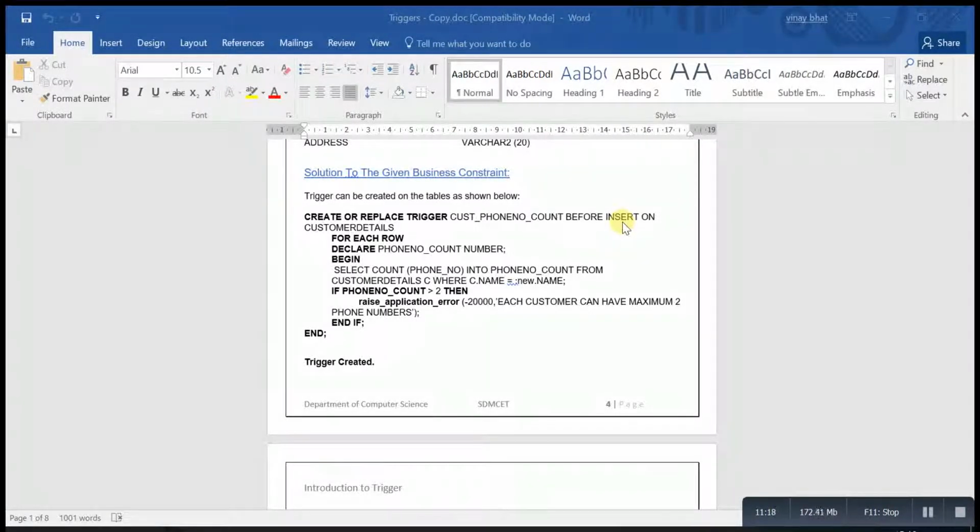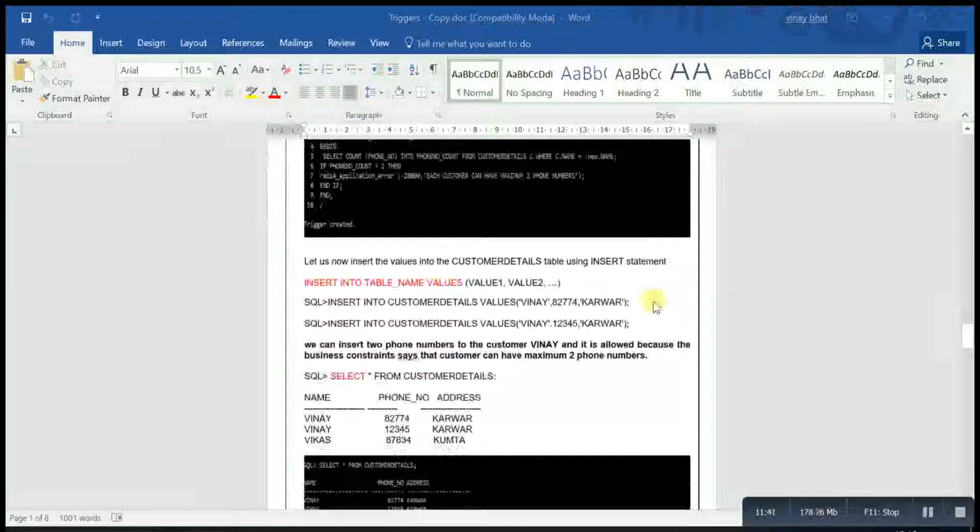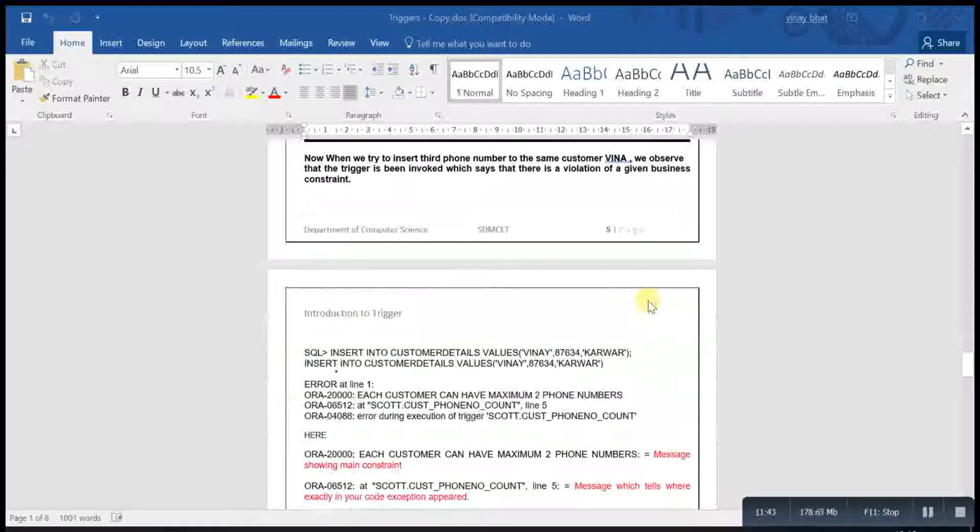Customer phone number count is nothing but the name of the trigger, and this is the condition where the trigger gets raised once the value exceeds 2. And this is the message I have got there. So I hope now you have understood how to design a trigger for the given business constraint.